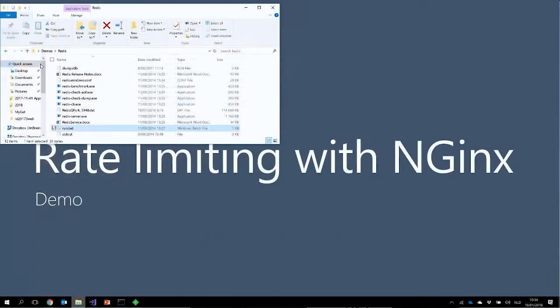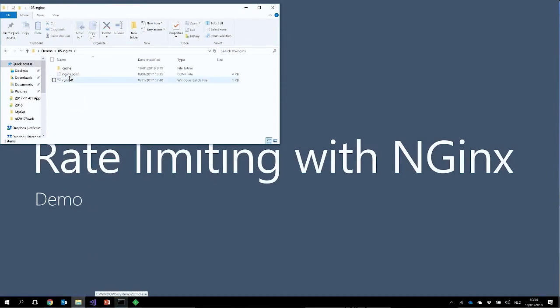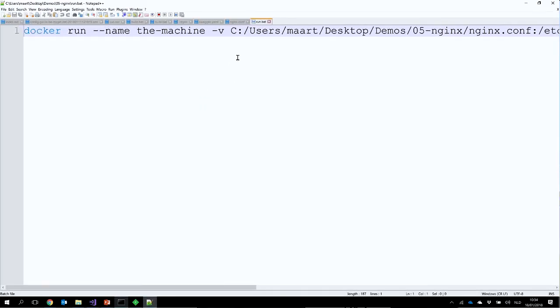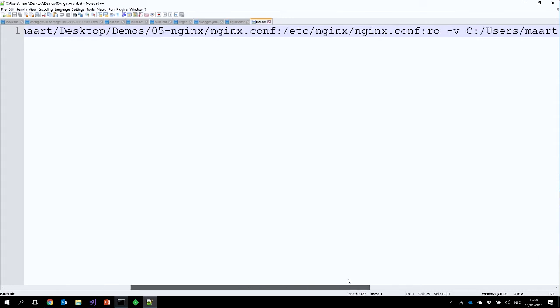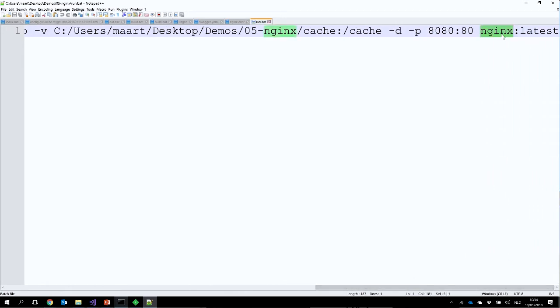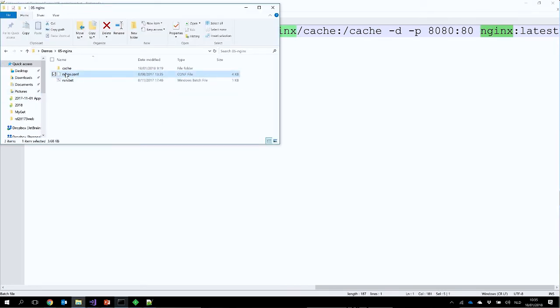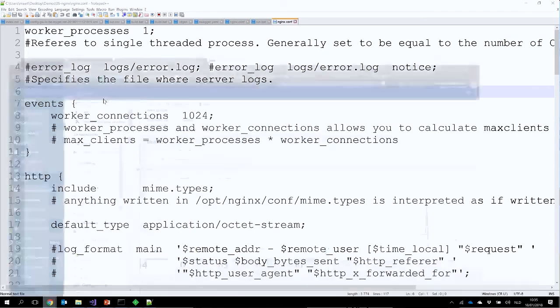So what I have on my application here is a nice Docker container. And in that Docker container, I will show you the script that I have to start my Docker container. My Docker container is called the machine, because the machine is like the machine. And I'm using the Nginx latest Docker image. That's all that I do. The other thing that I do is configure Nginx. So let me first show you what the result looks like.